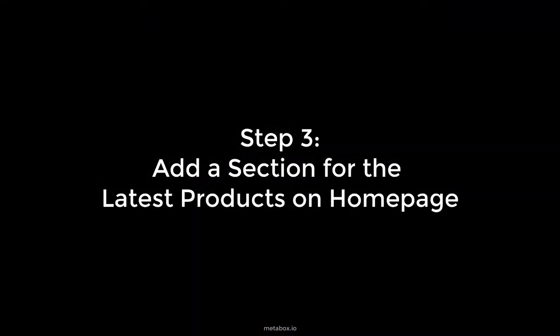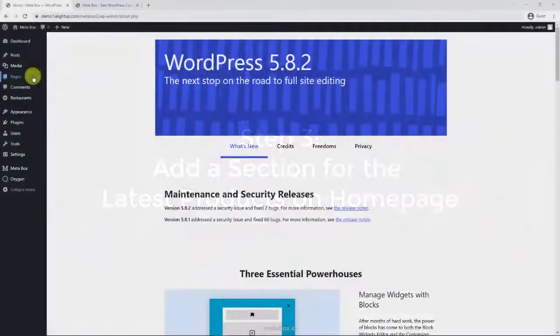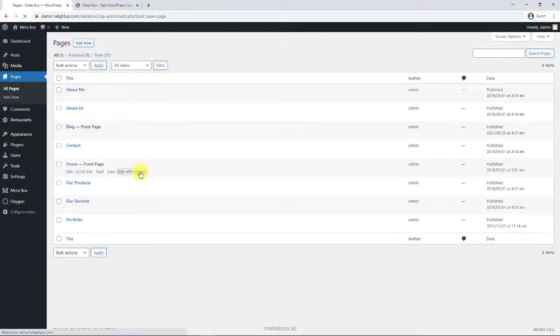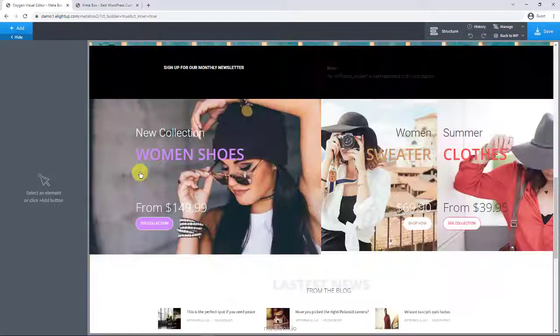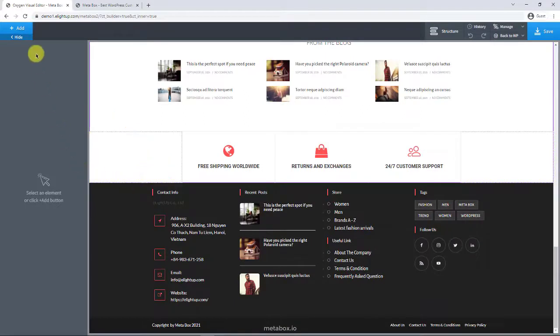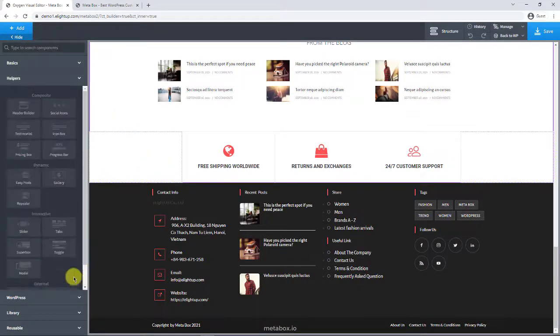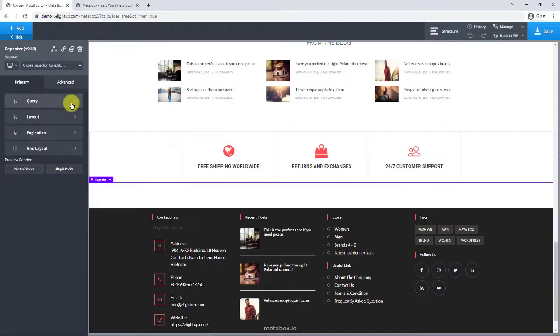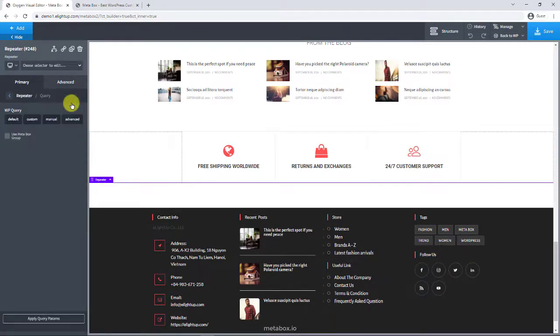Now, we will create a section to show the latest products. I'm going to put it in this position on my homepage. The latest products section is a list of posts, so I use the repeater component. In the list of options, choose query. To get all the posts from the post type that you want, choose custom. Then select the post type option. Search your slug of your post type here. In my case, it's restaurant.